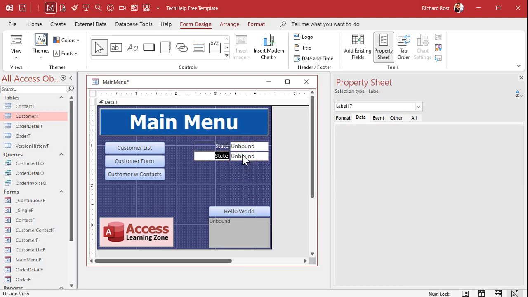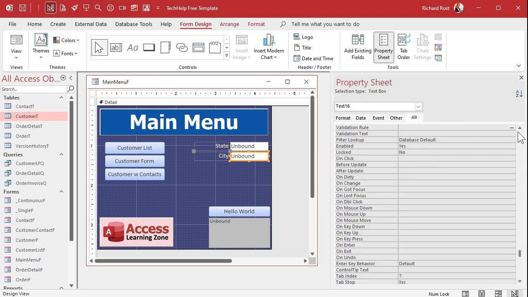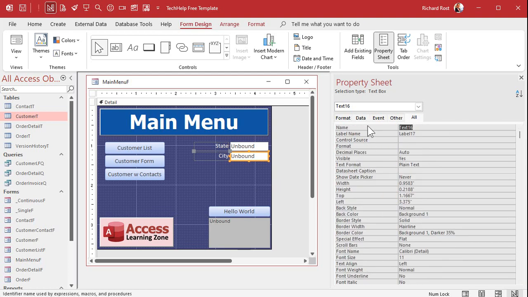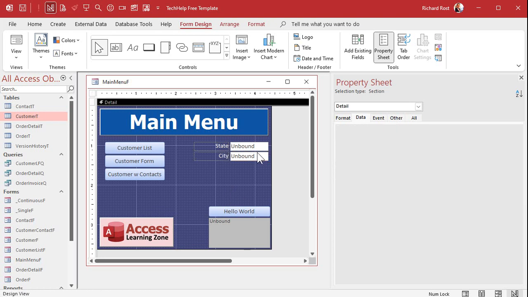And we'll make the next one the city. And let's go up here and we'll change the name of this to city. And on the data tab, we'll make the default value, why not Buffalo? Okay, so this is what the user is going to type in.